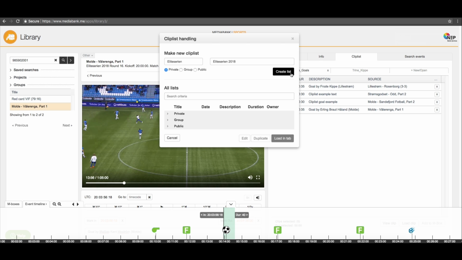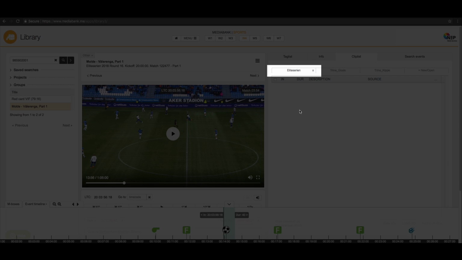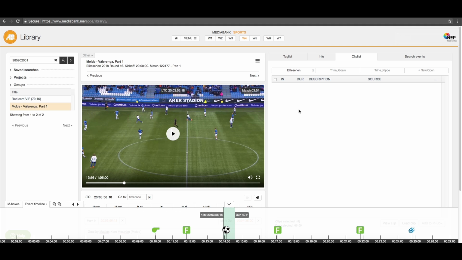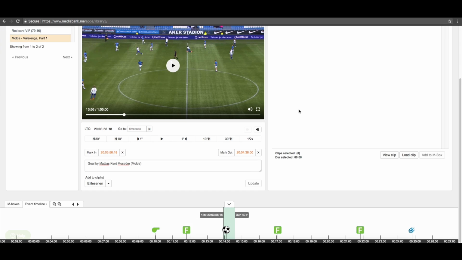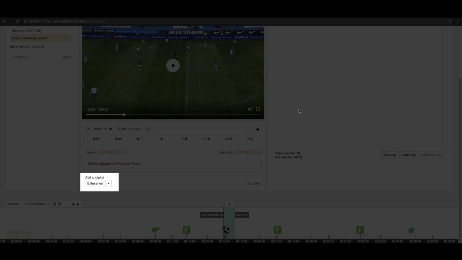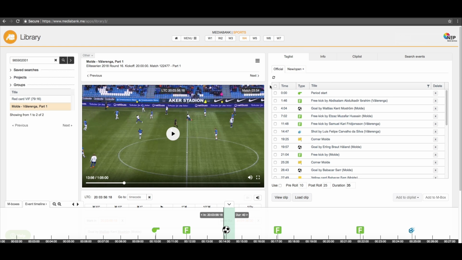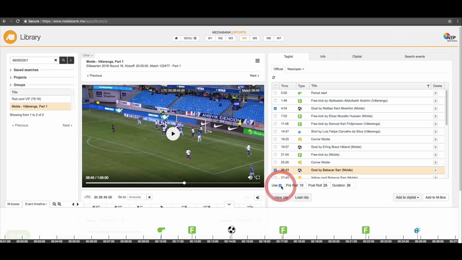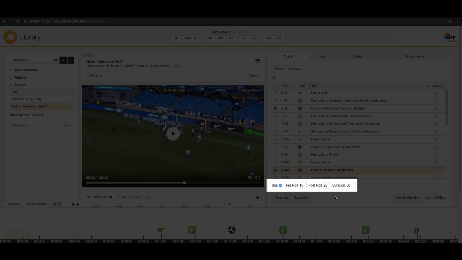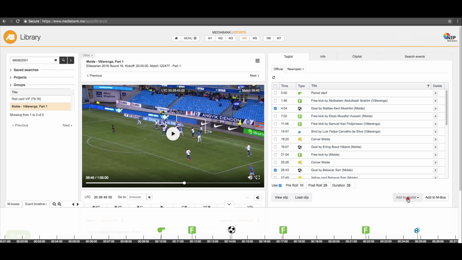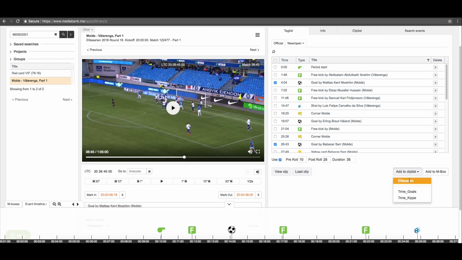When I create a new clip list, it's already loaded as a new tab, and it's also immediately available below the player, ready for you to add clips. Let's navigate back to the tag list and find a clip that we want. Just check the box and click Add to Clip List. You can change the length of the pre- and post-roll on a single event by checking this Use button. If we go back to the clip list, you can see your clips.